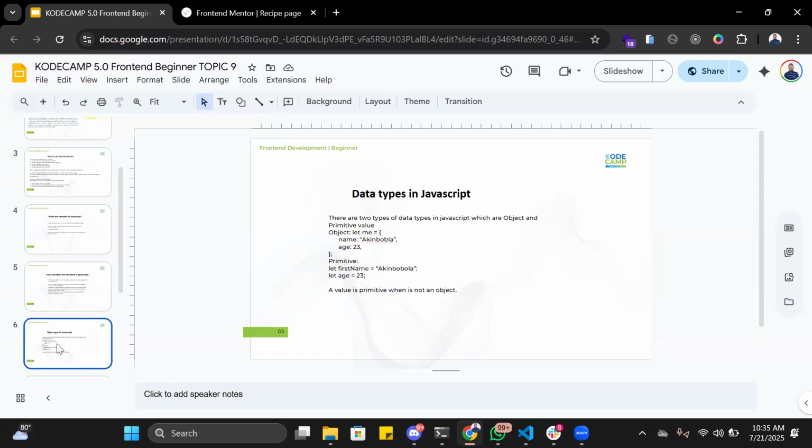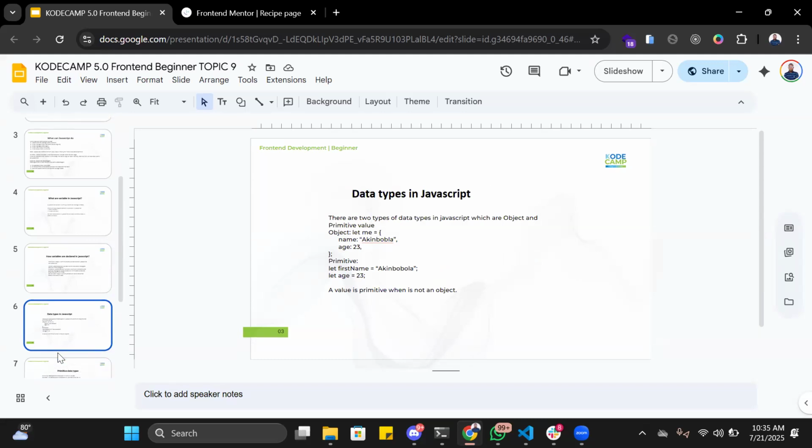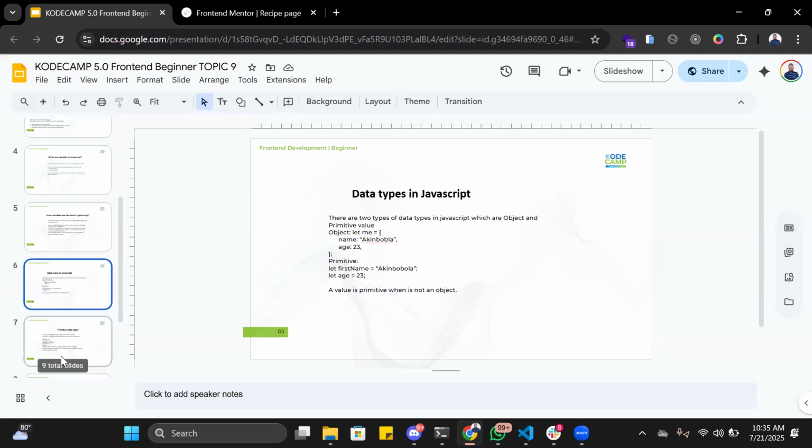So let's now go into data types in JavaScript. There are 7 kinds of data types in JavaScript. There is the primitive data type, and there is the object data type. There are 2 types of data values in JavaScript, which are object and primitive.